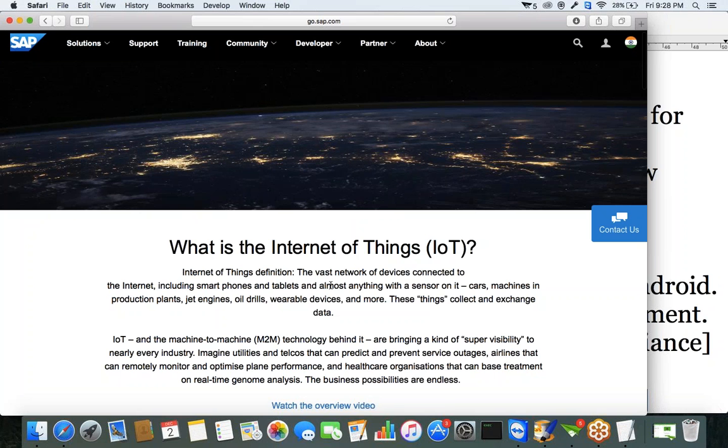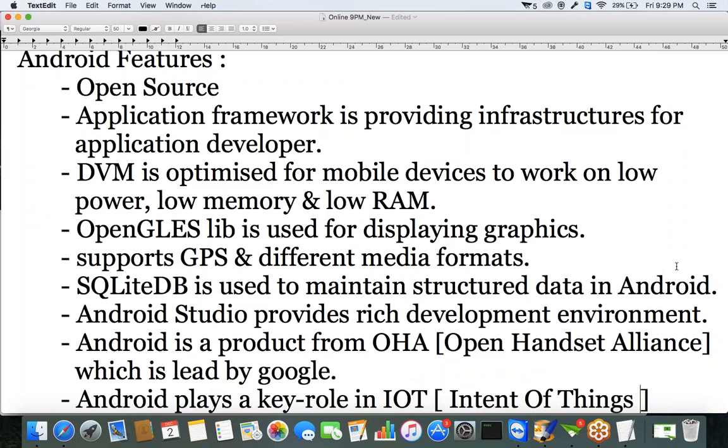See, the Internet of Things definition: the vast network of devices connected to the internet, including smartphones, tablets, and almost anything with a sensor on it. Cars, machines in production plants. So some examples they have given. Briefly, IoT is termed as Internet of Things, which is used for machine to machine communication. If one machine is communicating with another machine, that concept is called as what? The IoT concept.